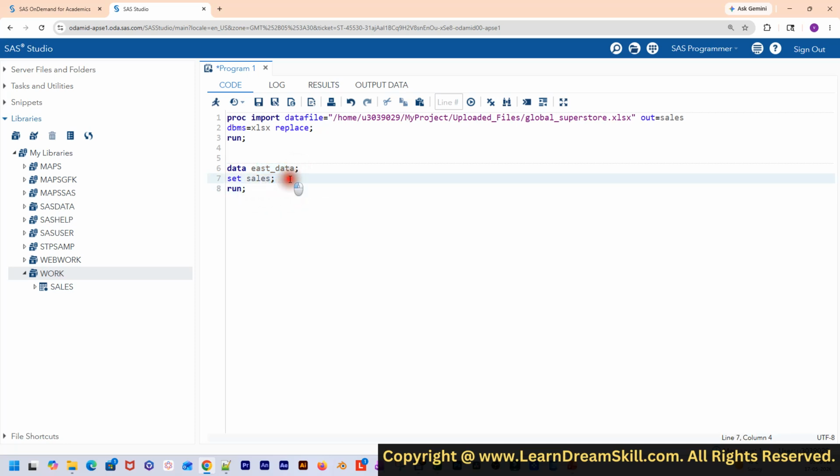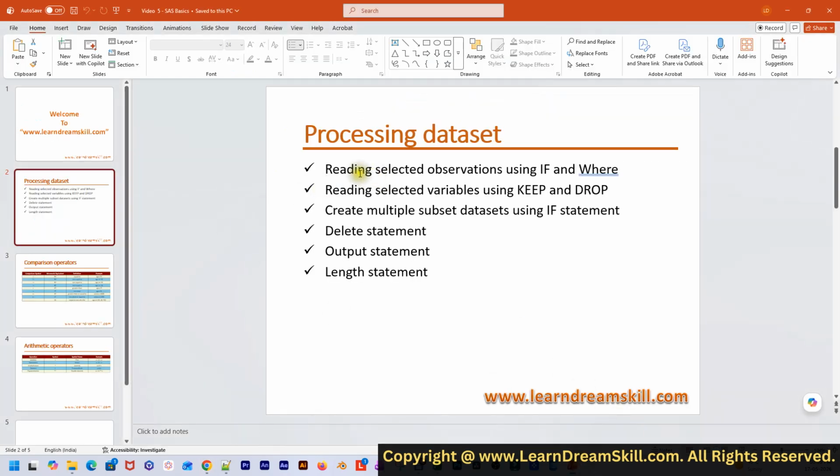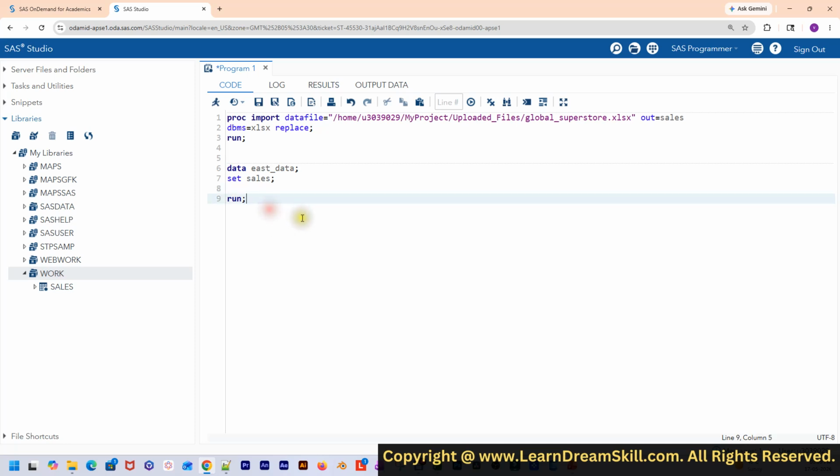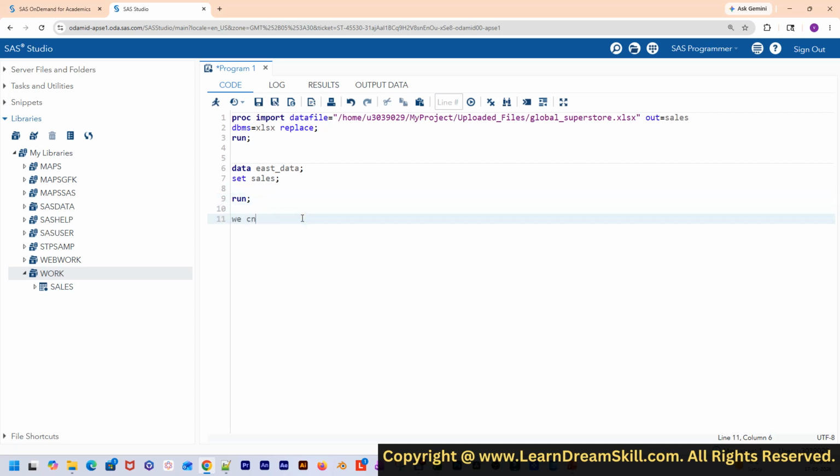Okay, and what requirement are we having? We have a requirement to subset our data by rows and columns. So first we will learn how we can subset our data by the row. In that case, what do we have? We have reading selected observations, meaning records, using if and where; reading selected variables using keep and drop; and creating multiple datasets. This we will learn later. So what does that mean? This means that we can subset data using if or where.